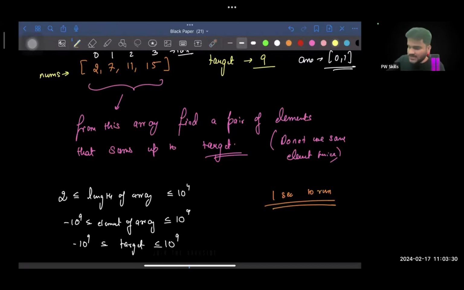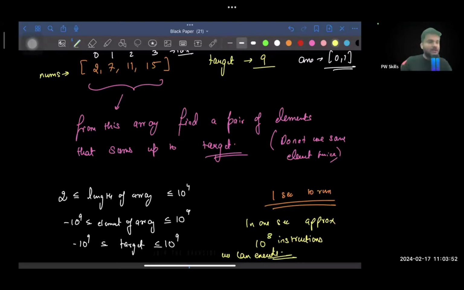And in 1 second, approximately 10 raised to the power 8 instructions we can execute. That means if you submit your code, then overall your code should take only 1 second to execute, maximum 1 second. And in 1 second, you can do 10 raised to the power 8 instructions on your machine.